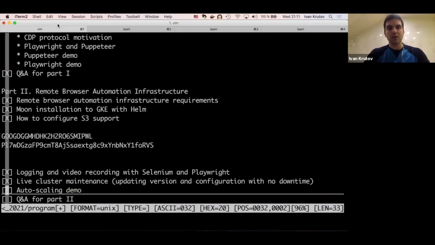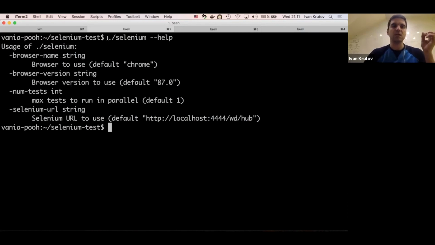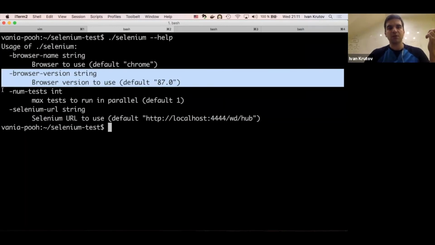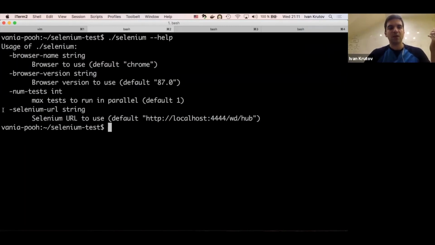I will now switch to a directory where I already have this compiled command, and we'll show you how it looks. This is a standalone binary, because in Golang you compile everything to binaries, and there are only several flags to be specified. There is a browser name, a browser version, a number of tests to be run in parallel, and a Selenium URL to be used.